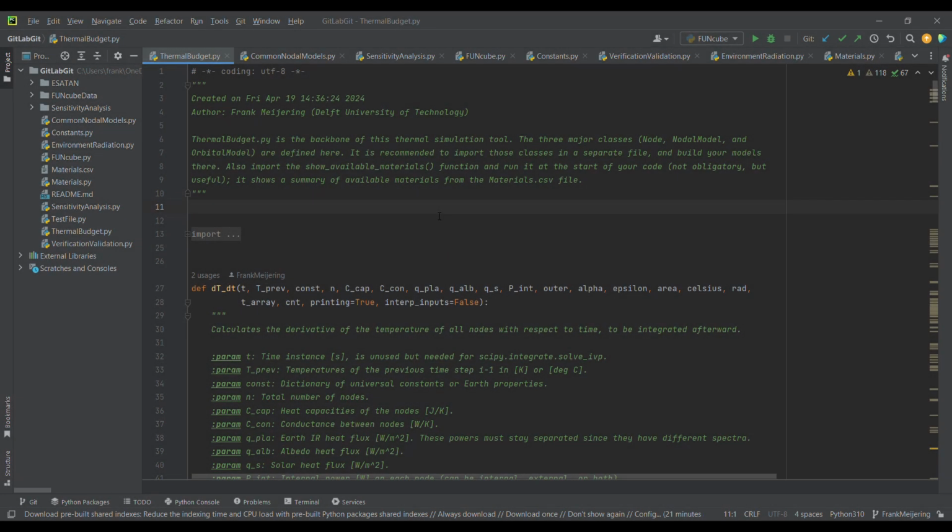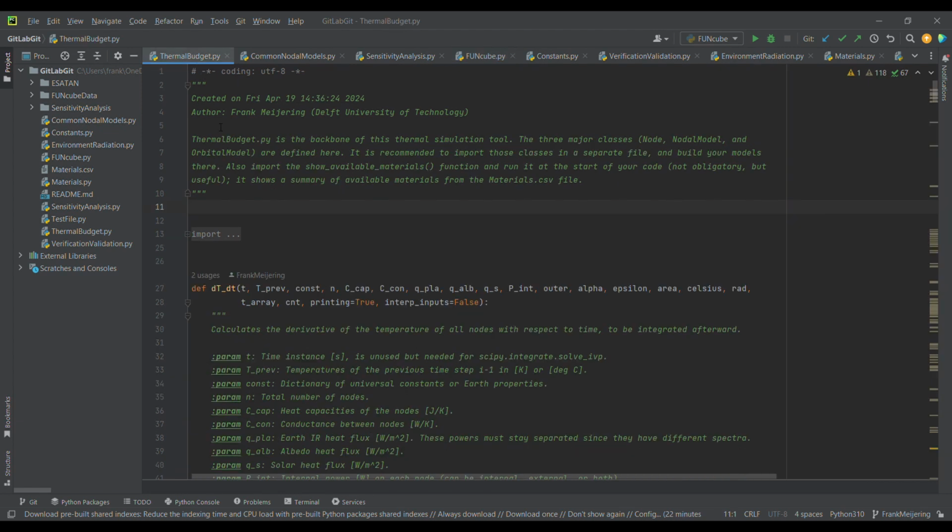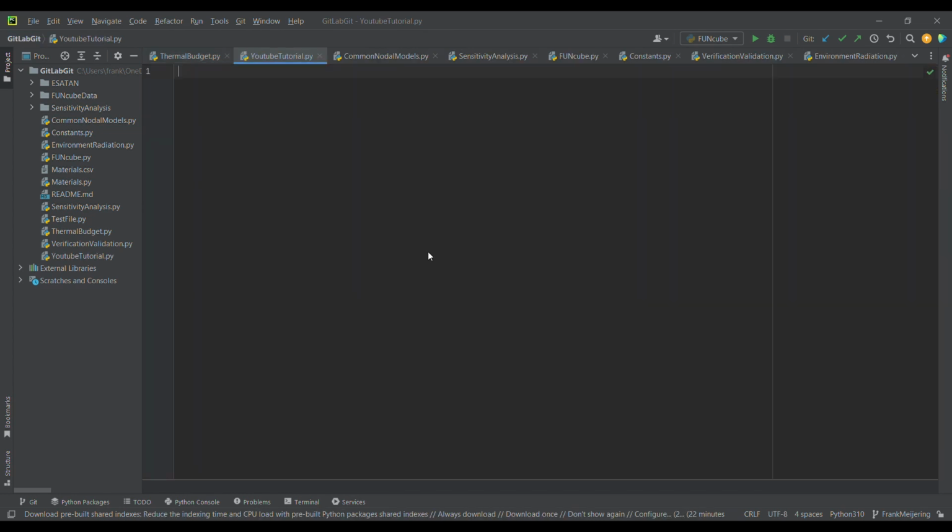I think we are now ready to make a thermal simulation. As I said before, funcube.py is a good example of how to make a thermal model, but for now we will start from scratch. So let's create a new file here. New Python file, give it a name. For now I will just call it YouTube tutorial. And we will have our empty file here.